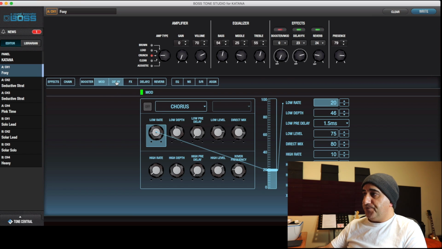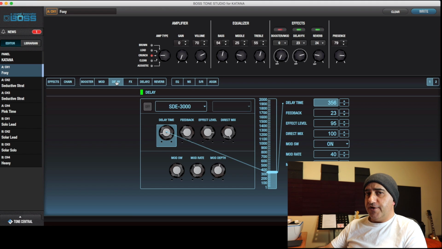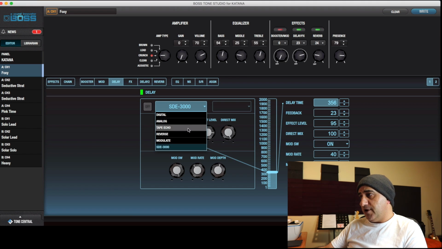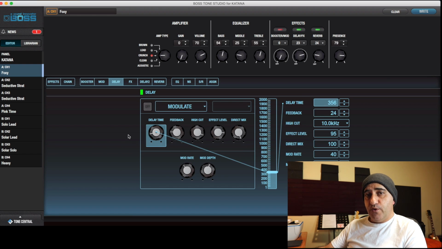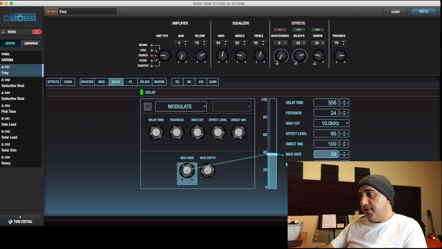Then comes the delay, your main delay, because there are 2 delays. You can configure this to 2 delays and engage the second delay. We'll see that a little bit later. And it's not engaged as well. And just like the others, you have a lot of delays to choose from: digital, analog, tape, echo, reverse, modulate, and the ST3000, which is one of my favorite ones. Also, modulate is very cool because it gives a little bit of chorus. On the knobs below you have delay, feedback, high cut, effect level, direct mix. Then you have modulation rate and depth.